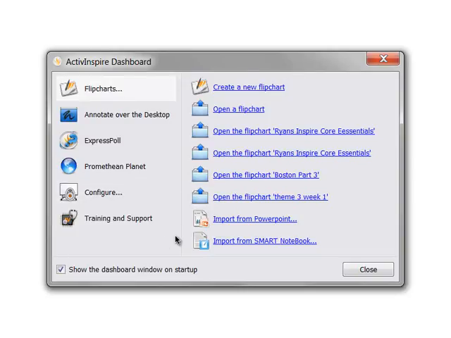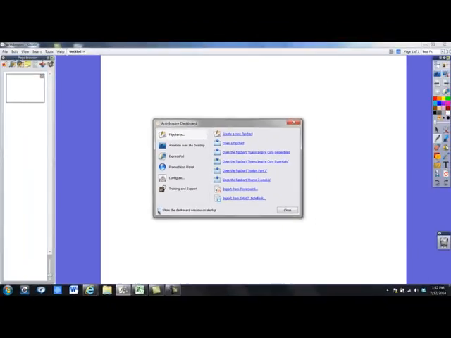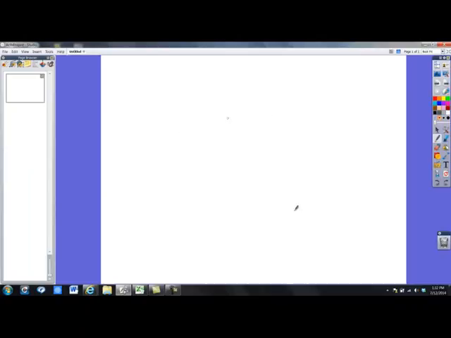Now this menu is not necessary when using the software. So my recommendation is that the first time you open Activinspire, you uncheck this box in the lower left-hand corner that says Show the Dashboard Window on Startup. Uncheck this box, click Close, and this window is now permanently closed down. You won't use this window until you start customizing the software and changing the layout of the program.